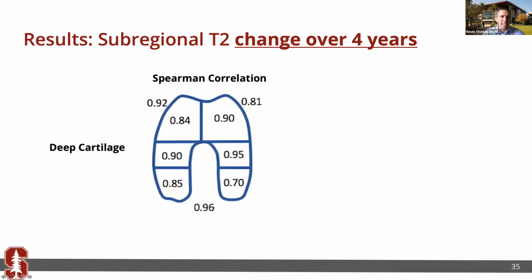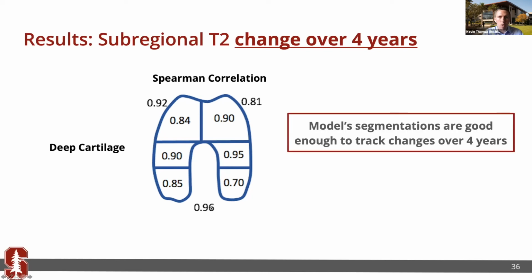And again, we continue to see strong results for the deep cartilage when we're tracking changes over 4 years, where our model had a Spearman correlation of 0.70 or higher in all of our small subregions, and a value of 0.96 for the full deep cartilage plate. So overall, the model segmentations are good enough to track changes over 4 years, which we were really excited about.